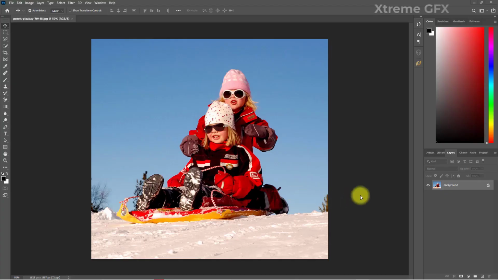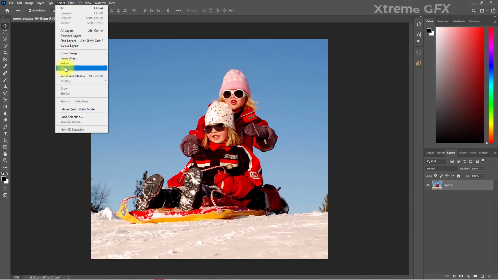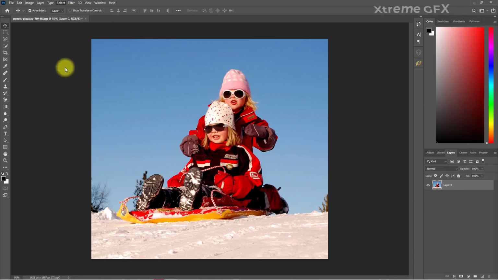First of all, you need to unlock the layer by clicking here. Now, the first click is select. Go to select and select the sky option. You can see the sky is selected.